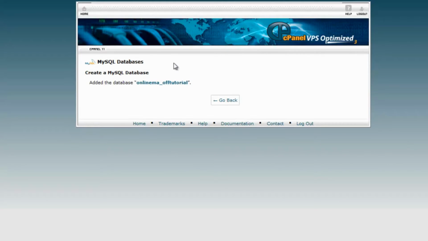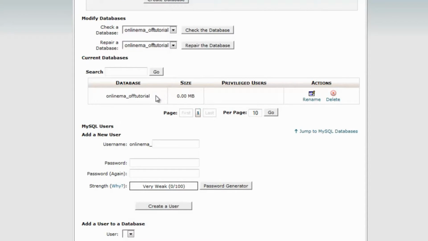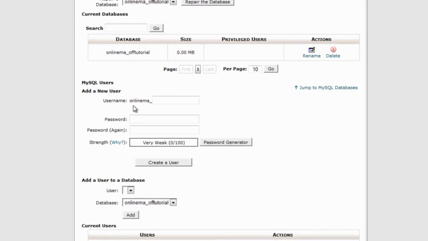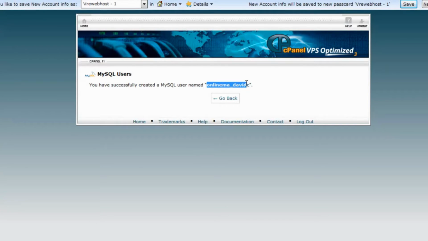So we'll go ahead and do that now. So let me hit go back. Because what I need to do is, now that I have a database, I'm going to need a user associated with that database. So I could name it whatever I want. You could get really detailed with protecting your database, and you should. I am just, for the sake of this video, doing something very basic. You could put a really good password in there using the password generator, and I'm going to create a user. All right. So this now is my database user.